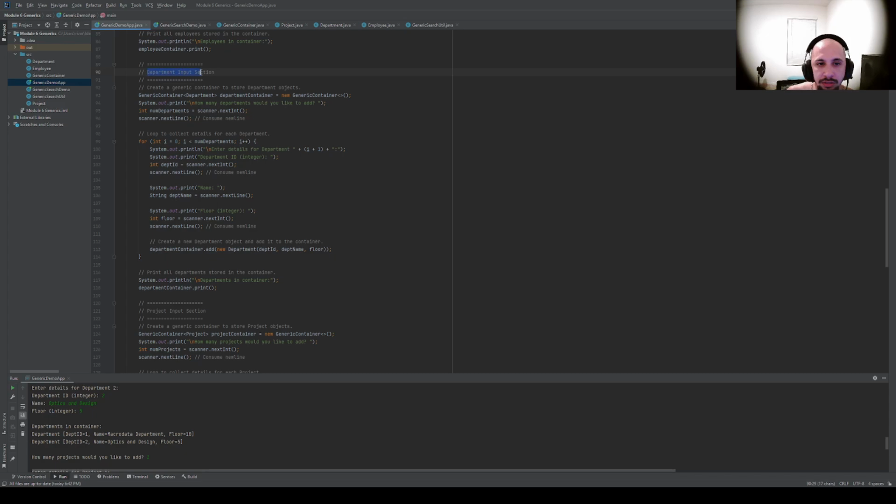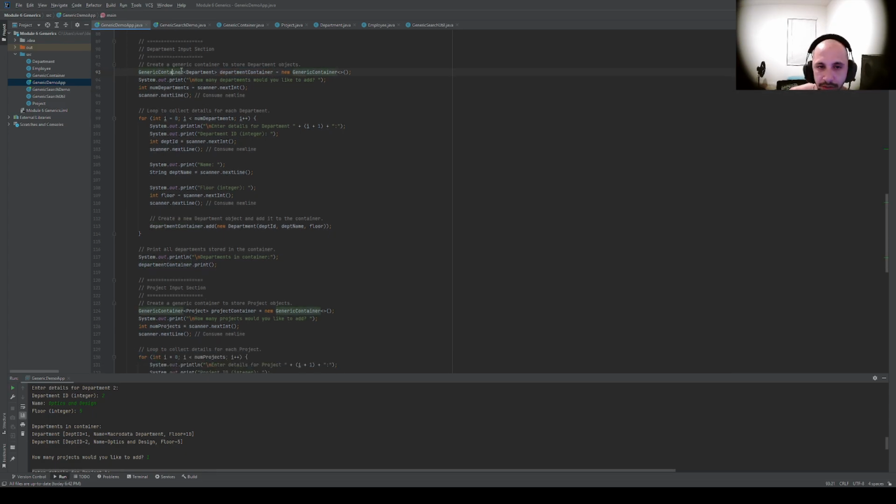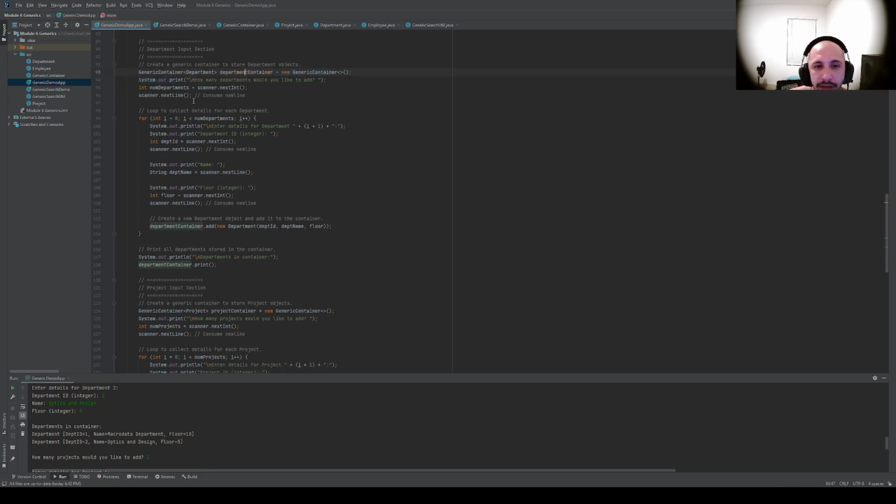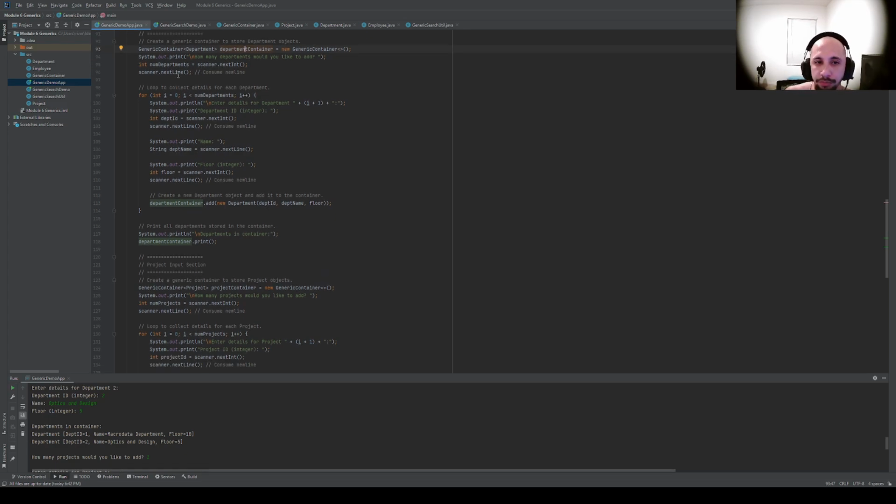Then as you can see, this is the department input section. This is going to create a generic container to store the department objects. So it's going to be the same thing over here. We got the department container, and then the generic container and department. So it's going to ask the user how many departments would you like to add, and then print it out with the scanner.